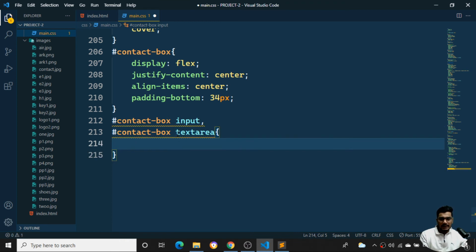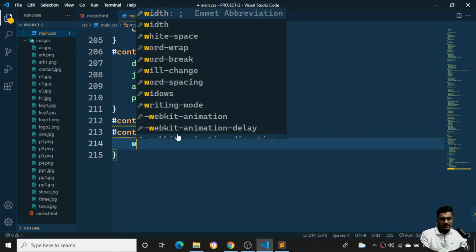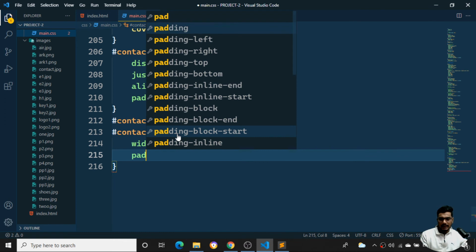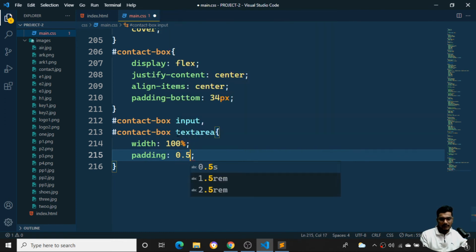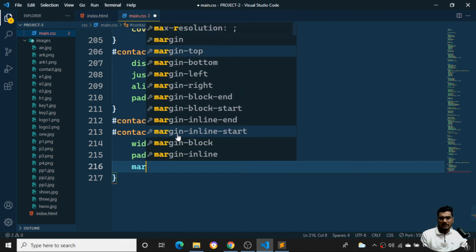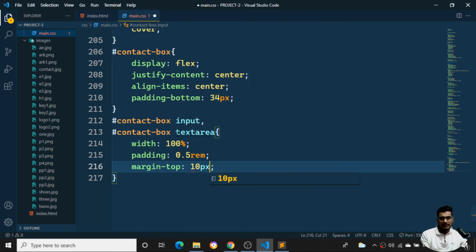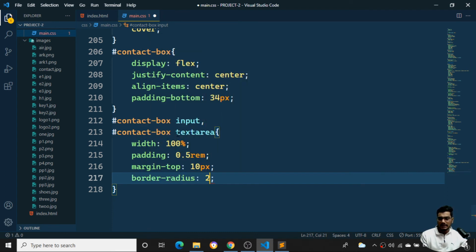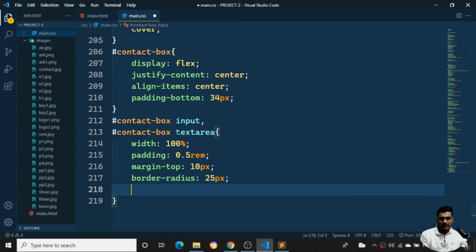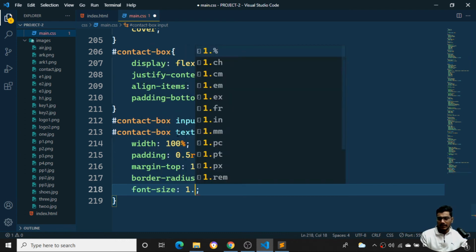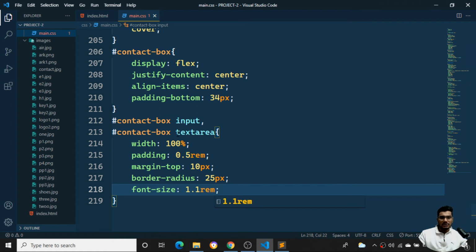So here I'll say the particular width, make it 100%, and I'll give the padding to it. Padding I'll give as 0.5 rem. Then I'll give the margin to the top as 10 pixels over here. Then I'll give the particular border radius to it. Border radius I'll give as 25 pixels. Then I'll give the particular font size, 1.1 rem, something like this. So I'll just save it.